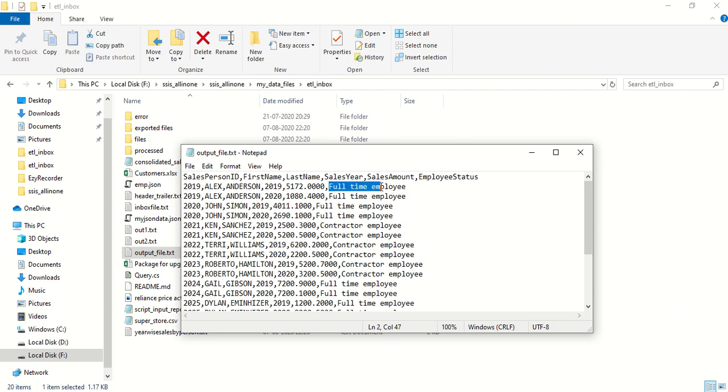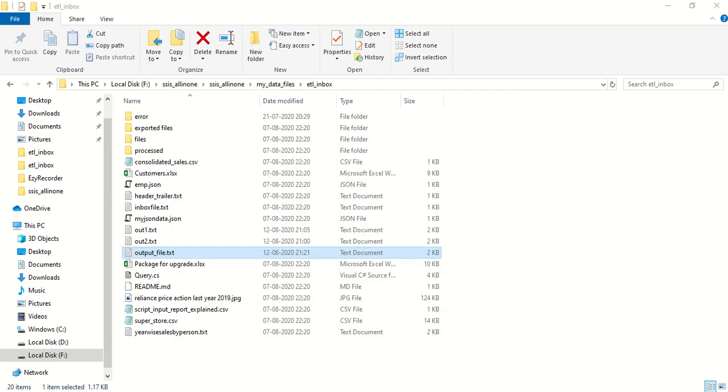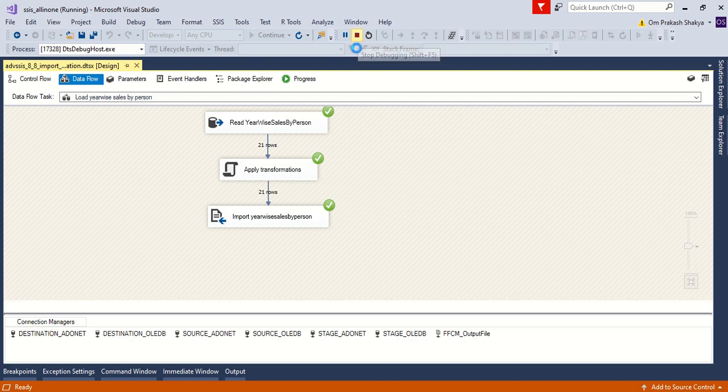Yes, we have the transformed data. First name all in uppercase, last name in uppercase, and the employee status as described, full-time employee or contract employee, that we had performed the transformation on. So this is how we imported the data with transformations.